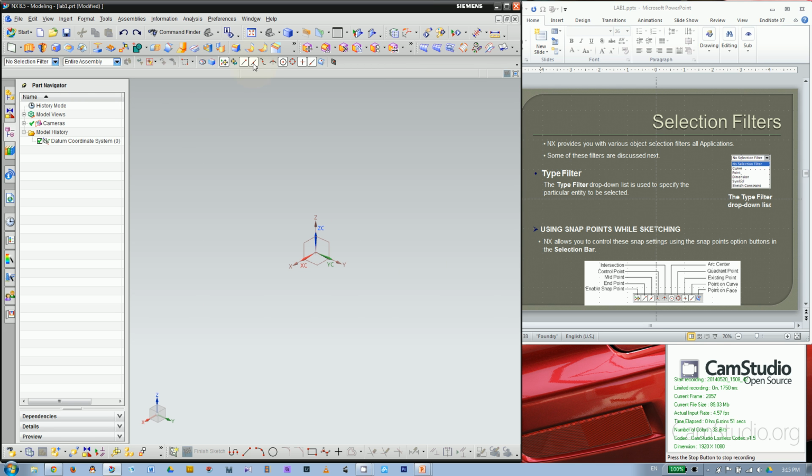Like all the CAD software, you have a snapping function to snap to any point on the curve or on a surface.